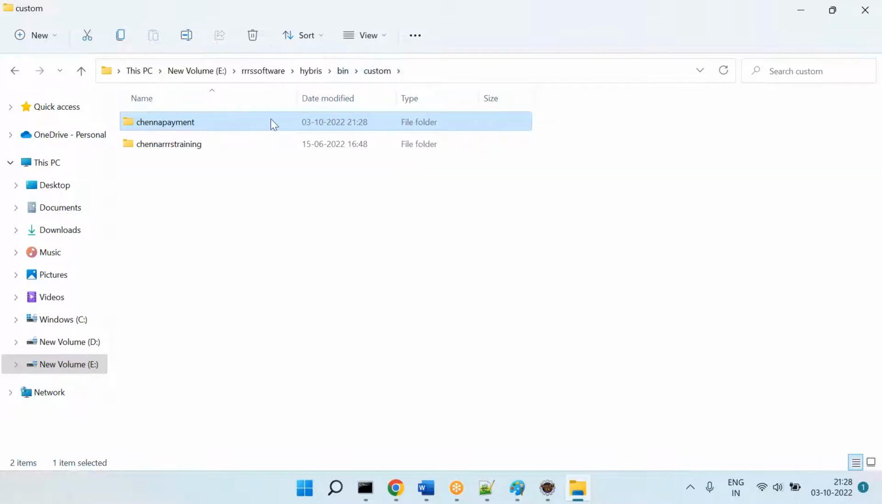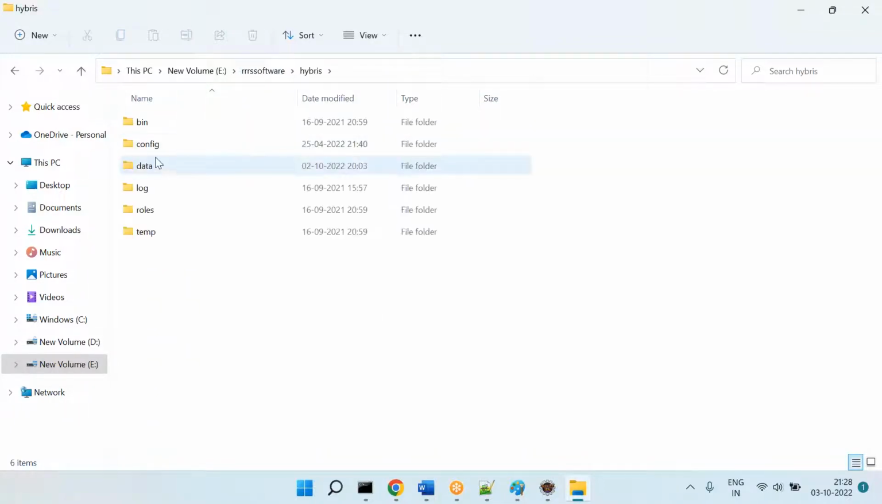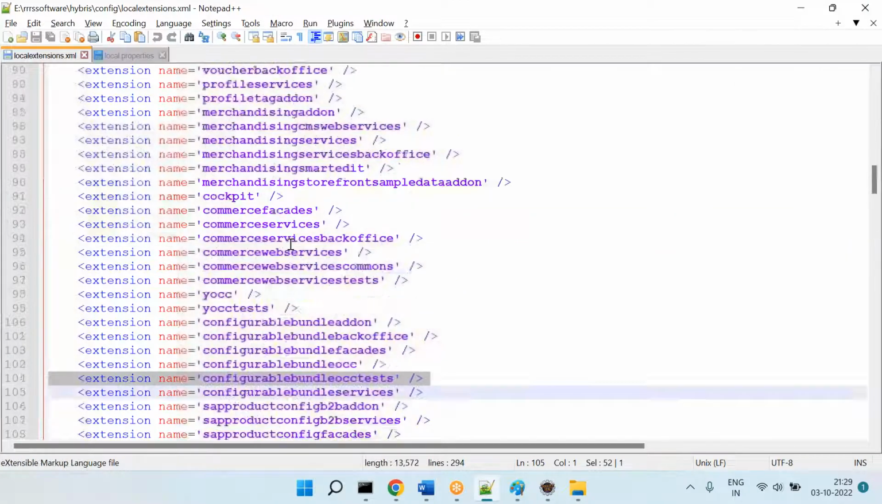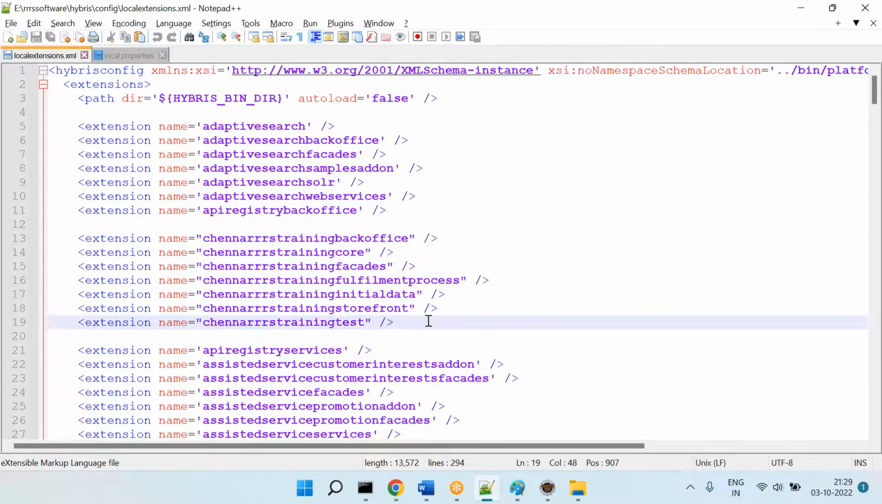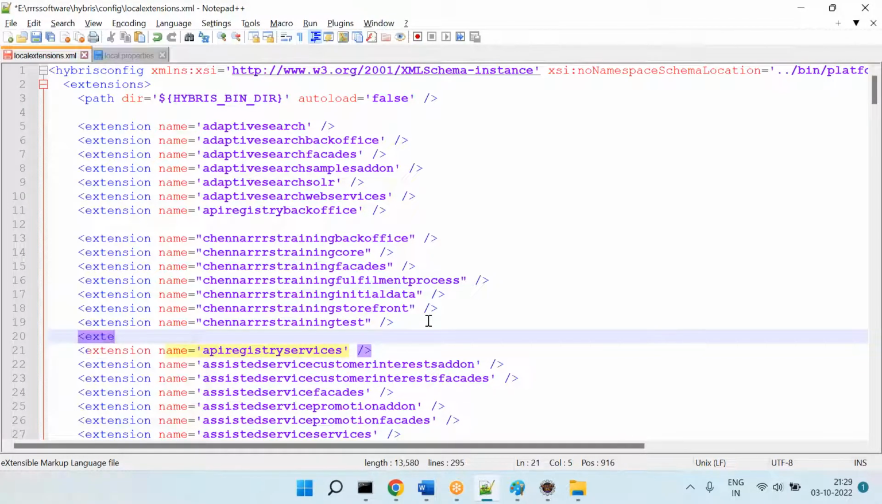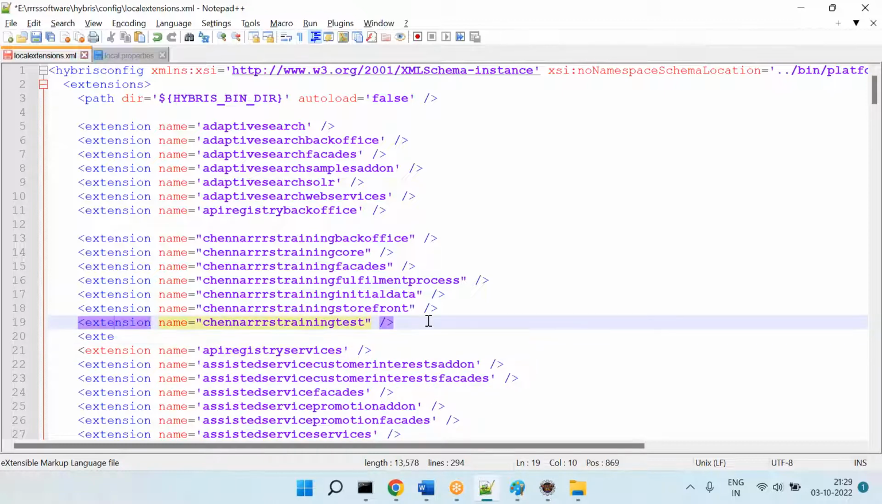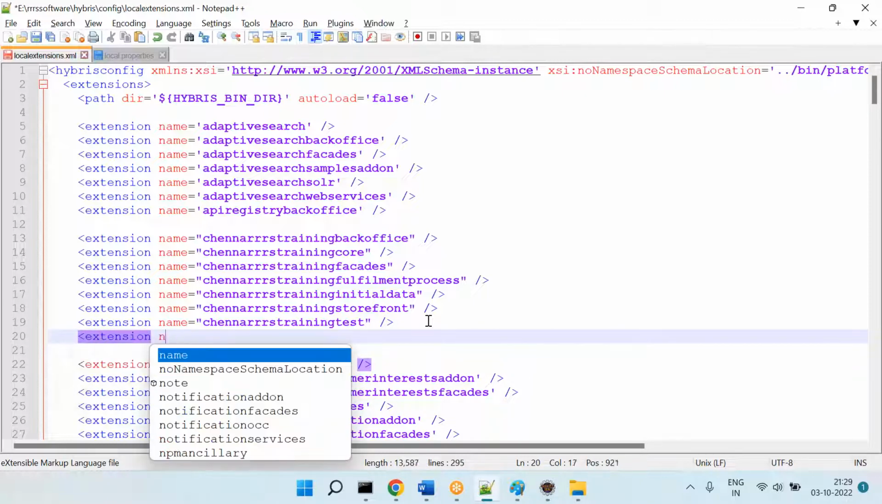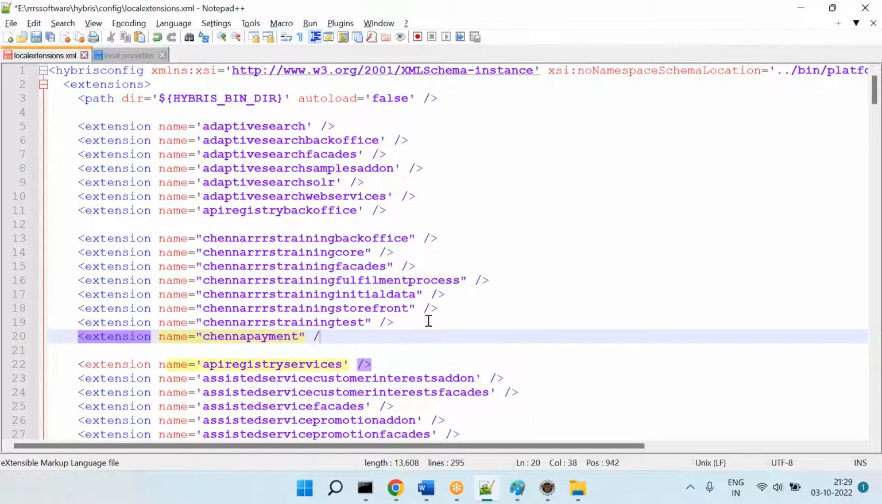Now this code's results you want to see. So that's why you need to take this extension's details and go to the config local extensions file and activate or enable it. You can go here and say extension name equal to this one. Like this you can give, so that whatever you coded, you can use and see those results.